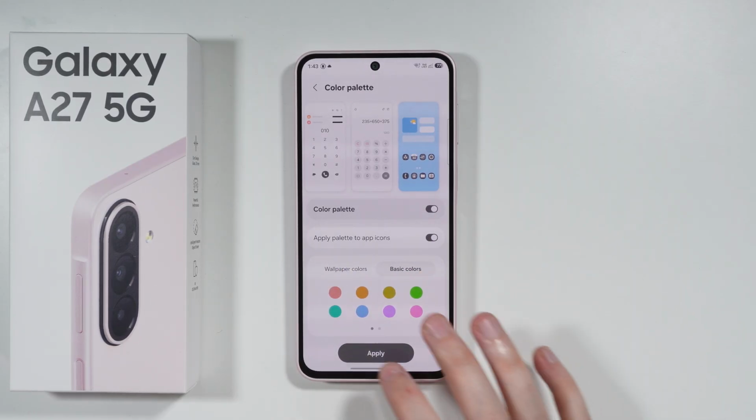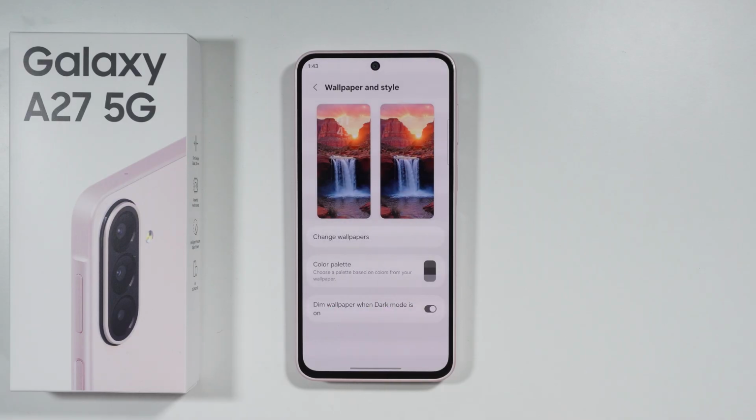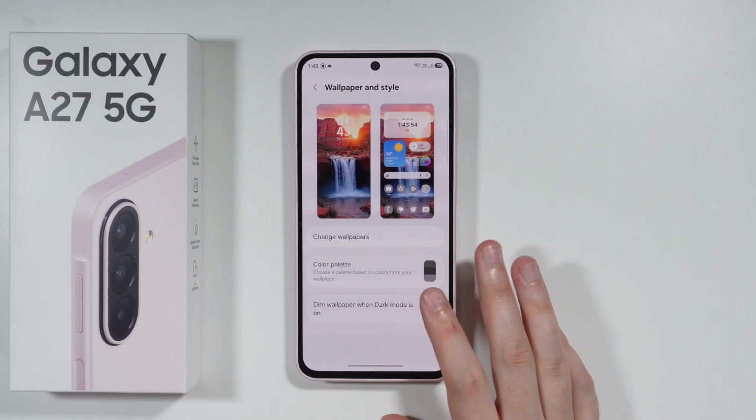So let's say I'm going to choose this one over here. Just tap on the apply button, wait a couple of seconds, and then you should be able to go to the home screen and see how it looks like. Now keep in mind that only some icons are going to be unfortunately updated.